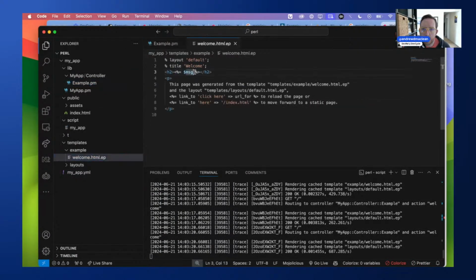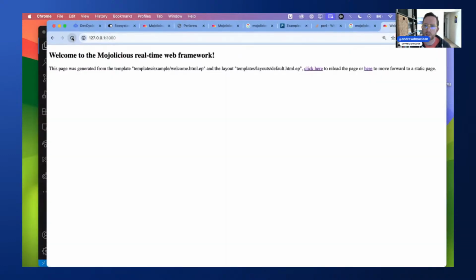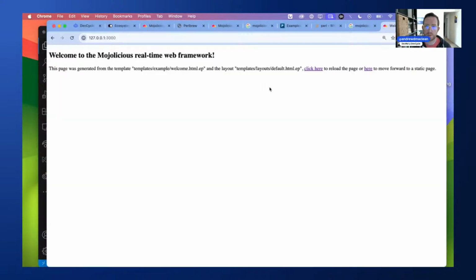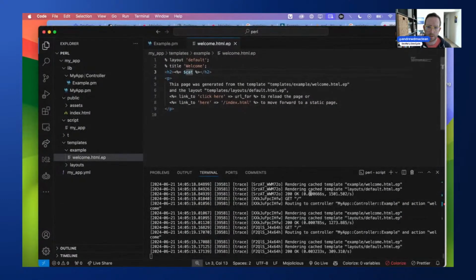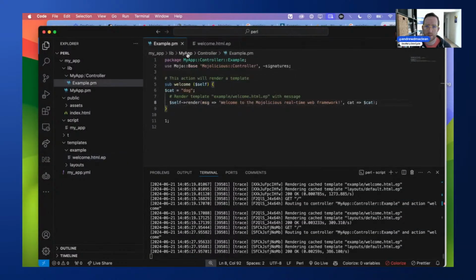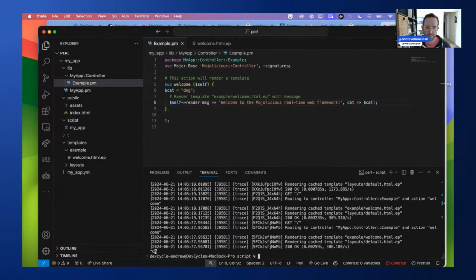Welcome. Maybe I just change this to cat. Will that work? Click here, static page. Nope, that wasn't it. No, that didn't do it. This page was generated from a template message. Maybe I need to restart. Because cat is there. Message, cat, cat. I'm gonna try this again.